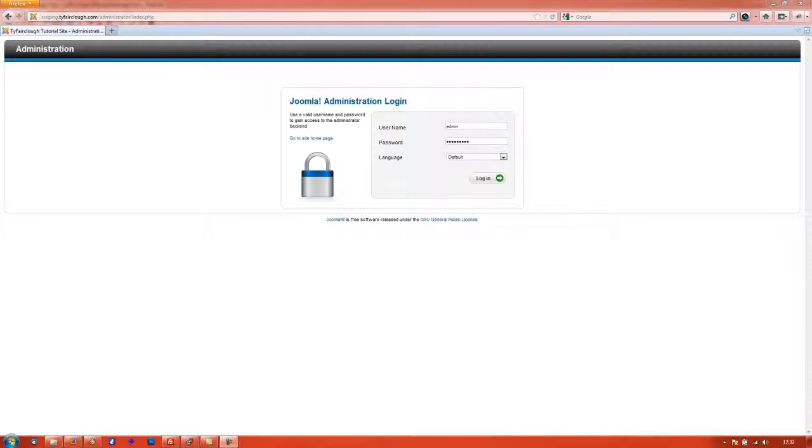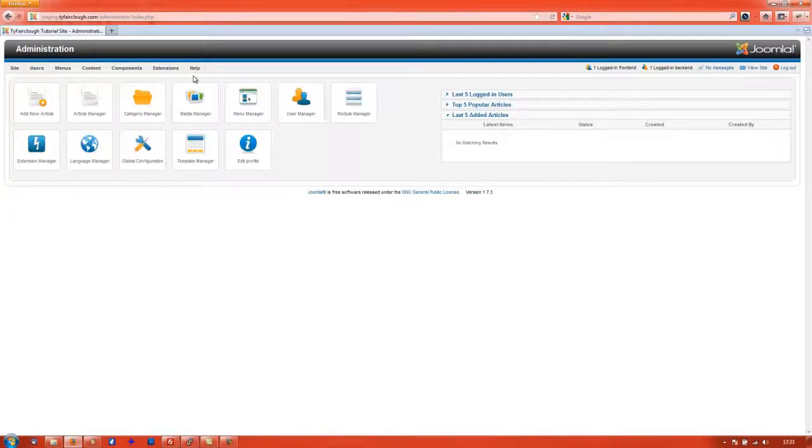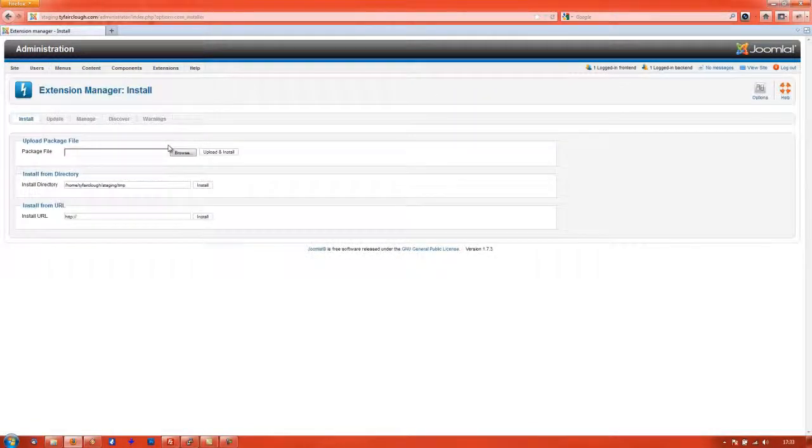Okay, so we're going to log into our staging site that we've been using throughout these tutorials, staging.tyfaircloth.com in my case. In your case it could be something completely different. But I'm going to log into the administrator. I'm going to click login, and I'm going to go to extension manager. So it's Extensions, then Extension Manager. There's also a big button in the bottom left. What we need to do is get an extension and use the file upload here to grab that.